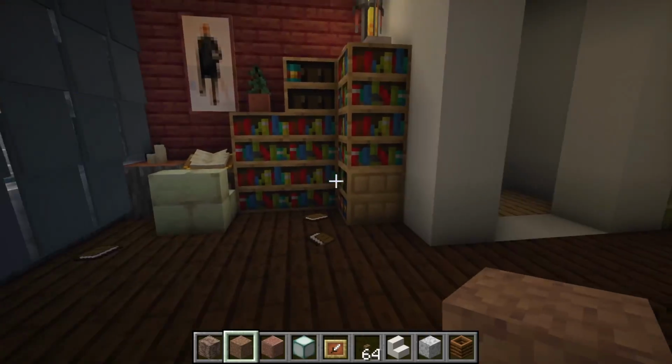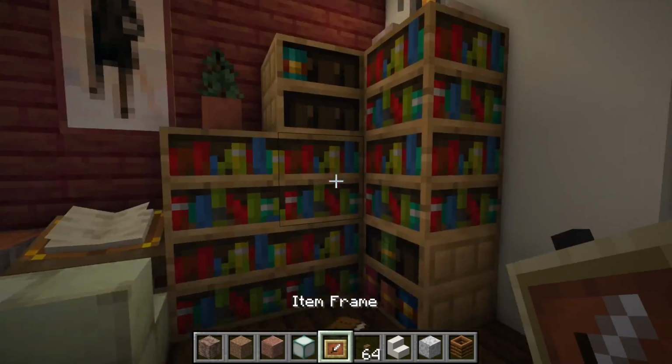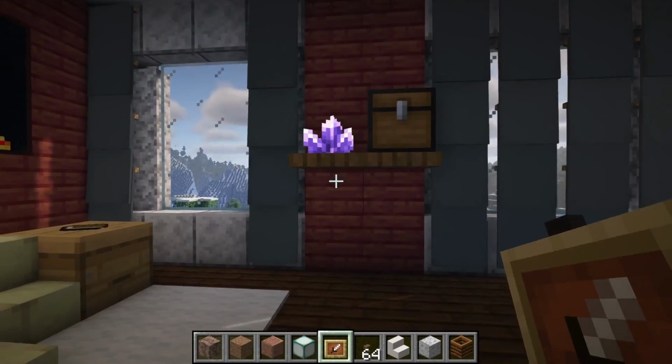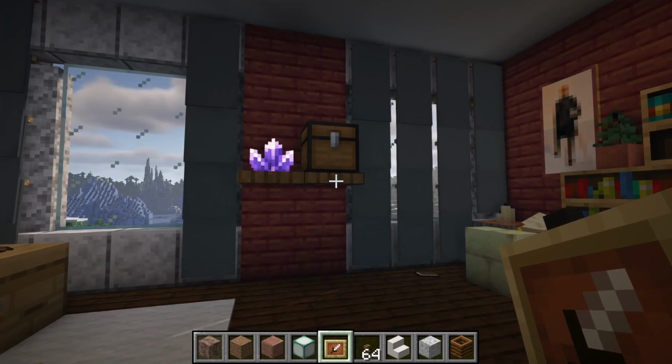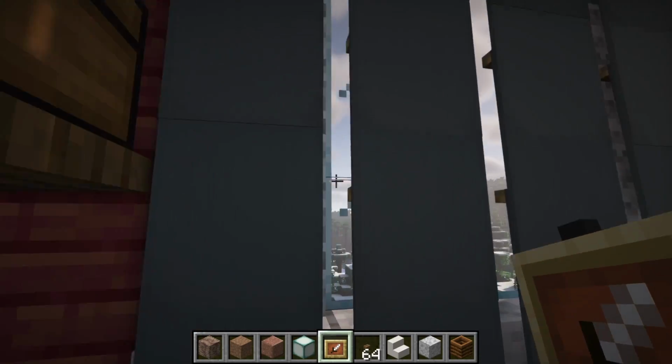Right here we have a reading corner, the books on the floor with the same tactic as with the item frame with the books. It looks a little bit cozy, right? Looks a bit cozy. And then the curtains, a closed curtain and open curtain. I prefer the open curtain because the closed one, I don't know, it's like little spacing.